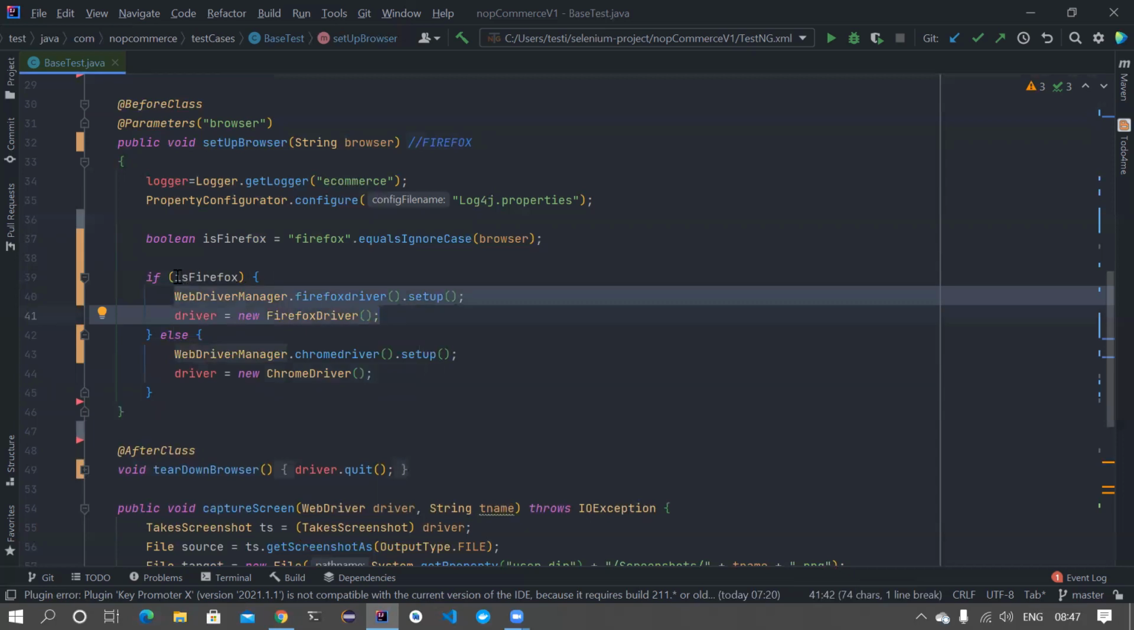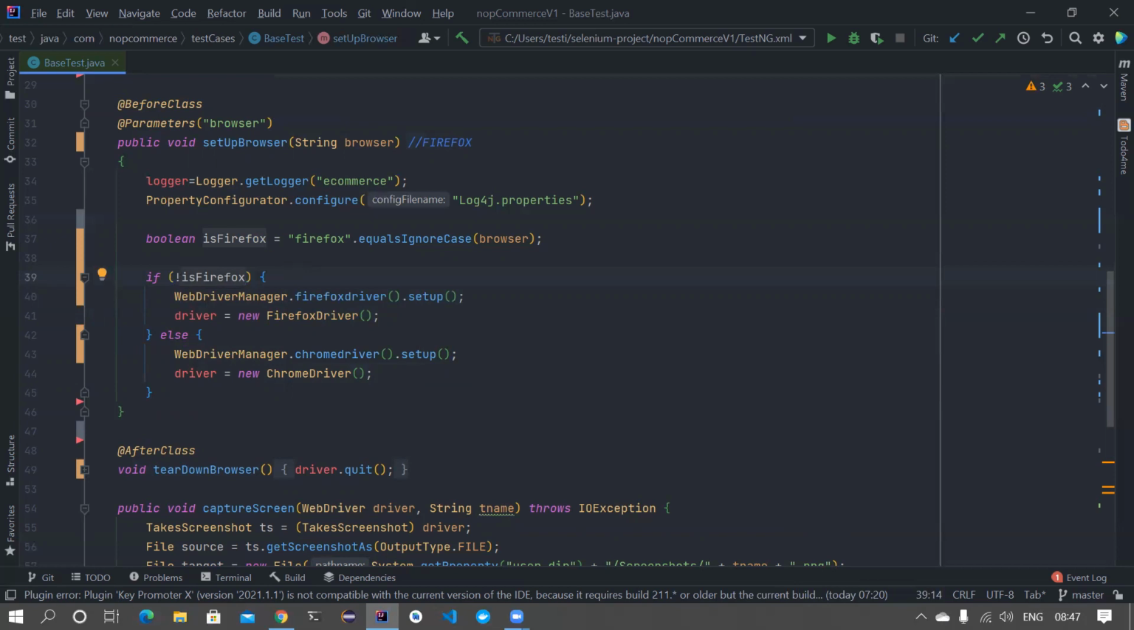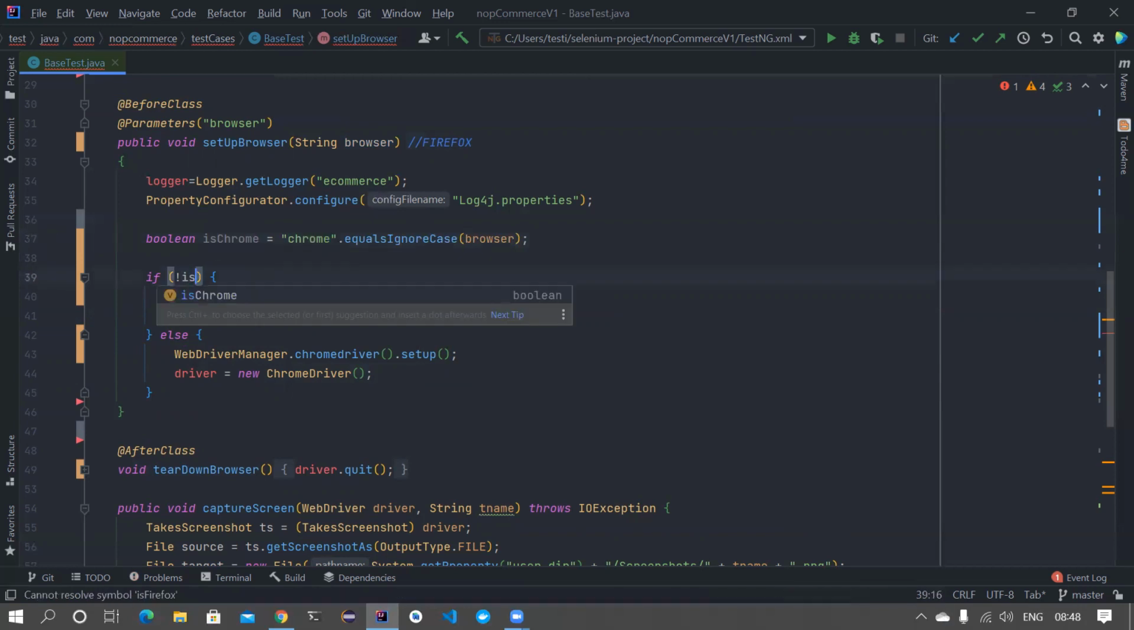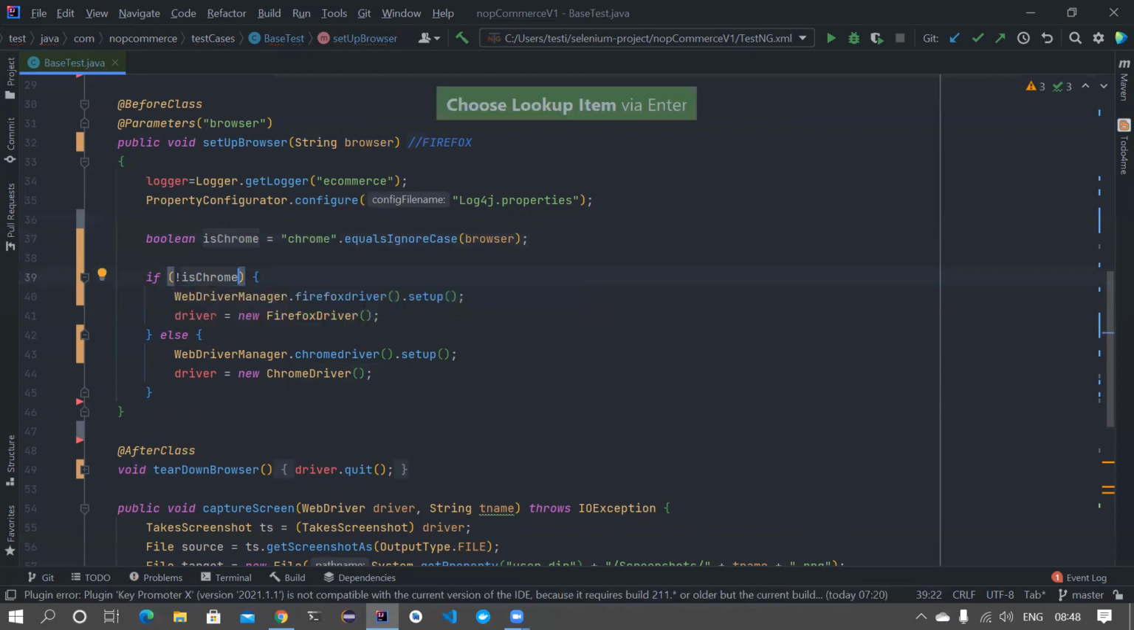Again, whenever you are using if conditions, try to avoid the not operator. Try to write without the not operator. But you can also write the same code like this. So you can do isChrome, and you can check with Chrome, right? And then here you can write isChrome, right? The code works absolutely the same. If it is not Chrome, you do this.